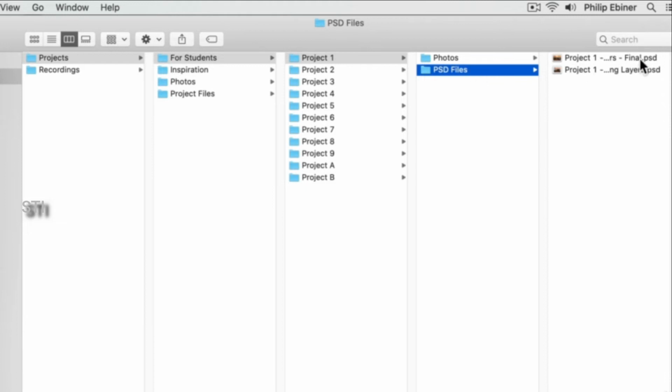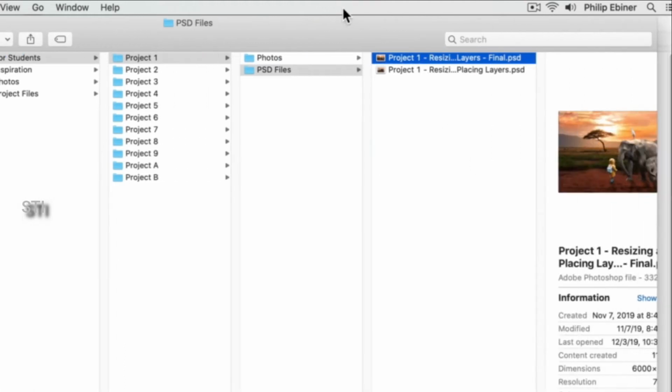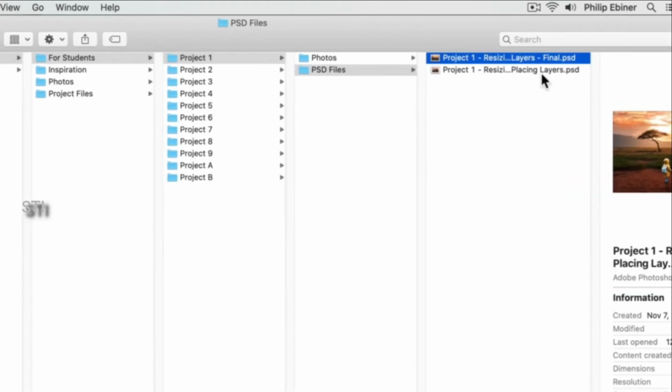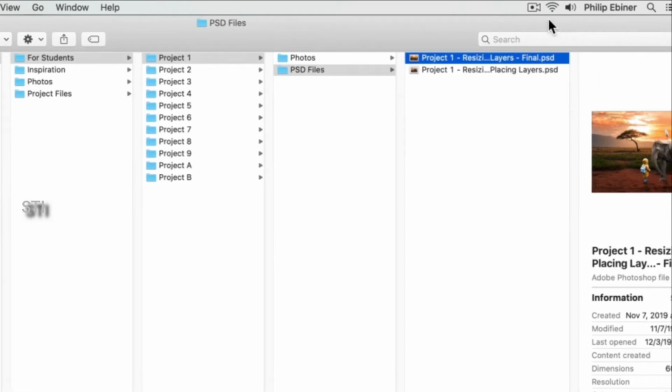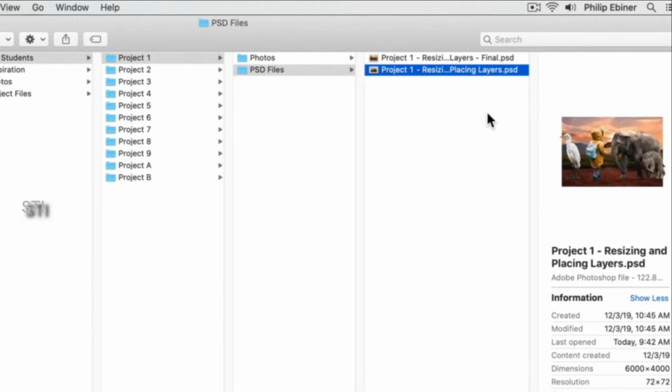So PSD is a Photoshop file. And within each folder, you should find a couple different options. You should find one that is the final version, which is the version that I created myself, so that you can have as a reference for what you might be trying to get to, and then also a starter project. So how do you open up a Photoshop file?